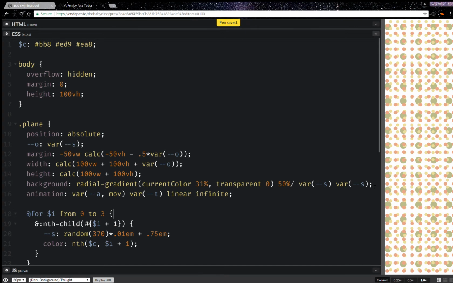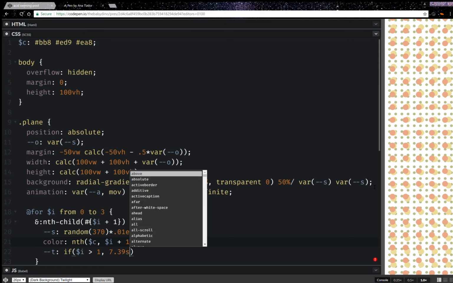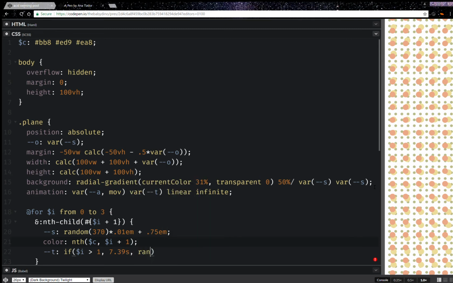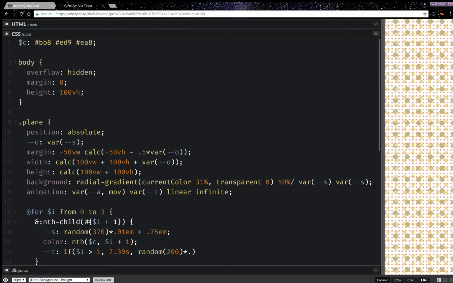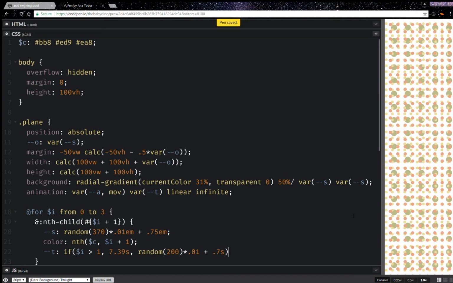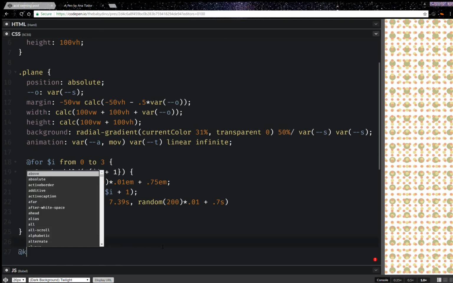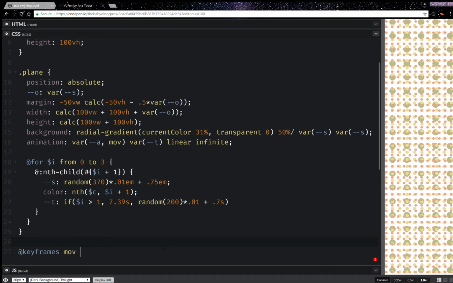Now let's see. Here, this animation duration, for the last one, so if i greater than 1, this only catches i equal to 2. In this case, I'm going to have a bigger value. Otherwise, I'm going to have a random value. Again, have a minimum there. Now let's see this moving animation. So I'm going to have keyframes moving.